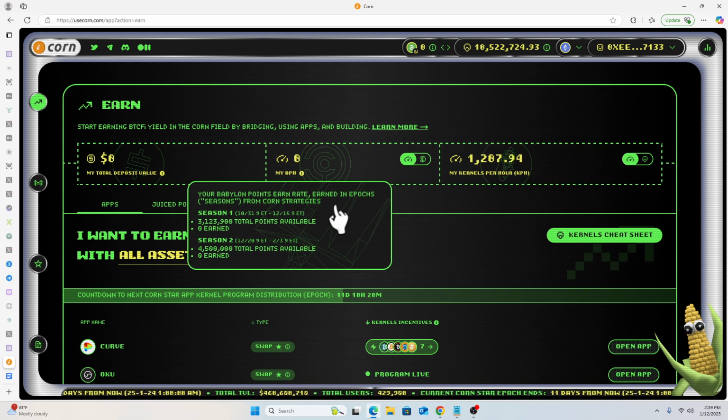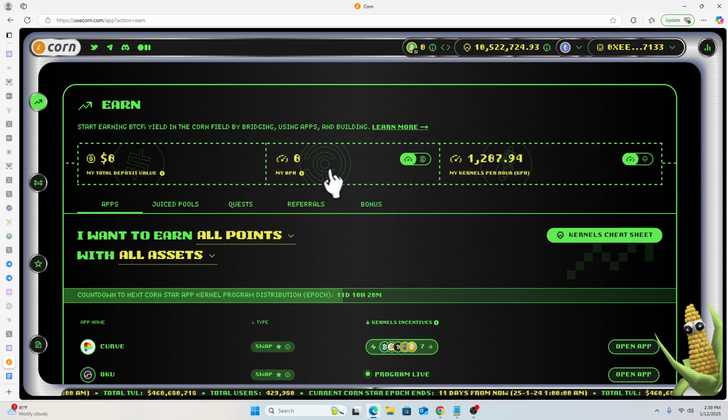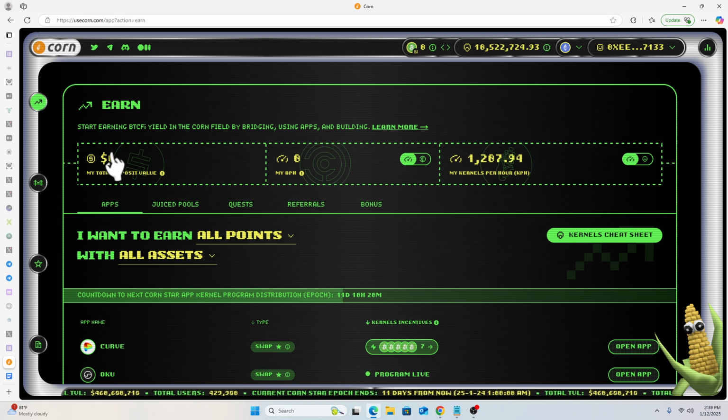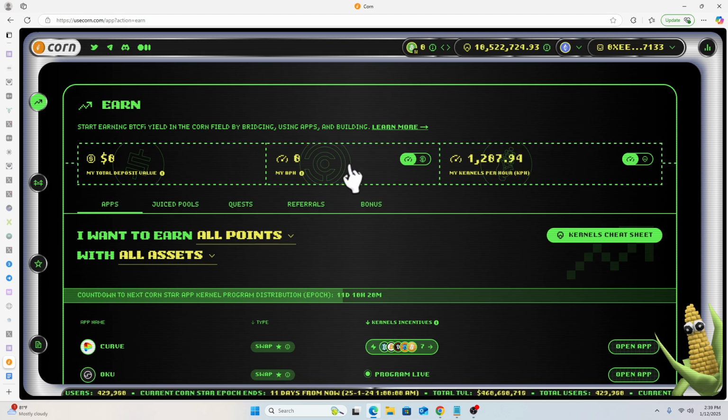Okay, you will also be earning Babylon points. So this place is for Babylon points. How many Babylon points will you be earning? Simply by depositing BTC, you'll be earning not only Kernel points but also Babylon points.